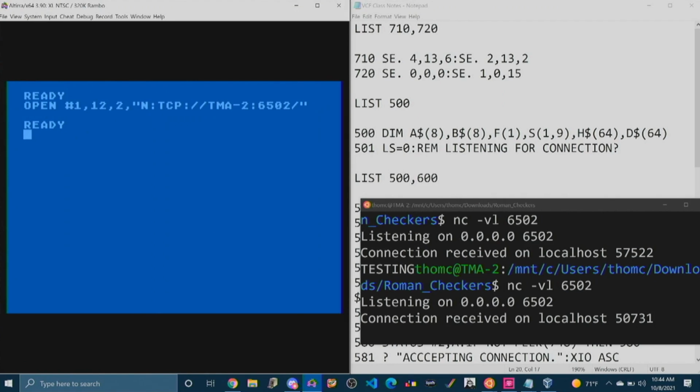All we have to do to send something over the connection is print it. And all we have to do to send something back is to input it.